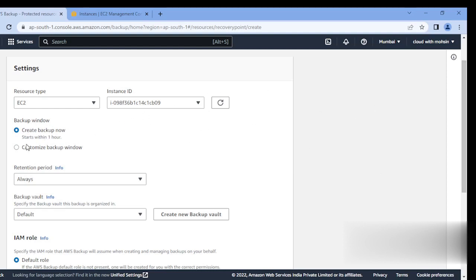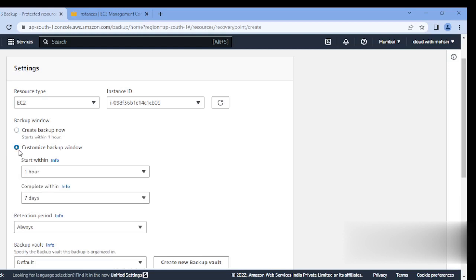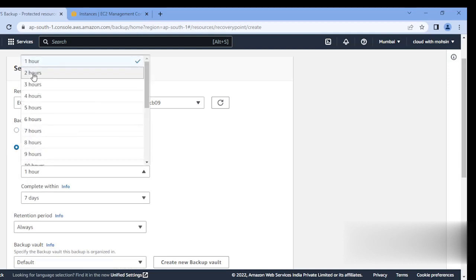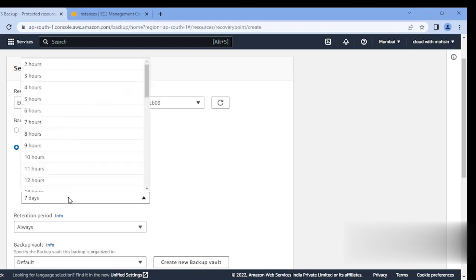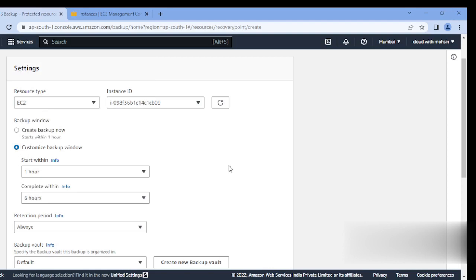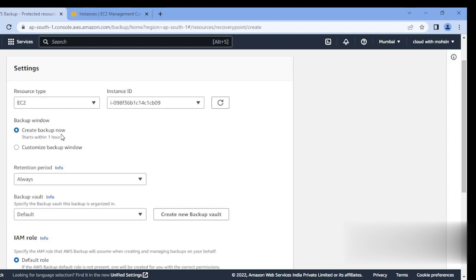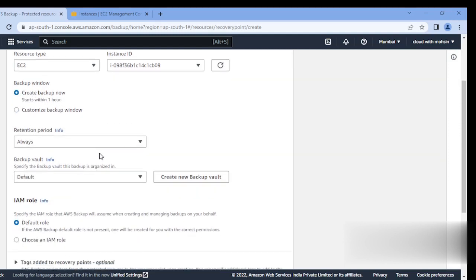If we want, we can create a customized backup window as well. You can select that it should start 2 hours from now or 6 hours from now, and backup complete within specifies when it should complete. If I start my backup job, I suppose I should say it should complete in the next 6 hours. So I can select 6 hours: it will start within 1 hour, that is the backup window, and within 6 hours it should complete. That is the minimum. And just go with create backup now, so that it should start within 1 hour.